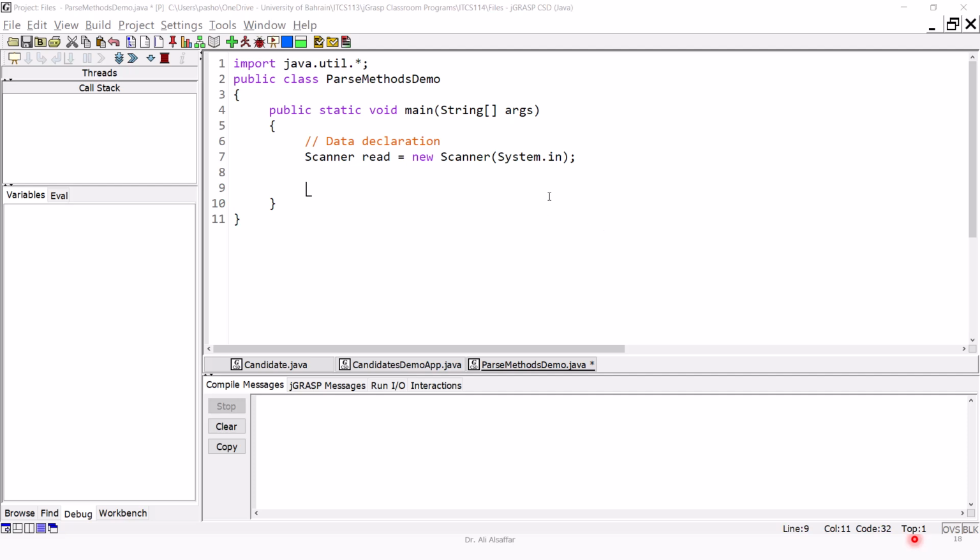To show you how to use the parse methods for converting numbers from strings, we are going to write a very simple program that simply asks the user to enter an integer. We read the integer and we display it on the screen. First, we are going to read this integer using the nextInt method. Then we will show you how to read this integer using a parseInt method that is inside the wrapper class Integer. So let us now read this integer using nextInt.